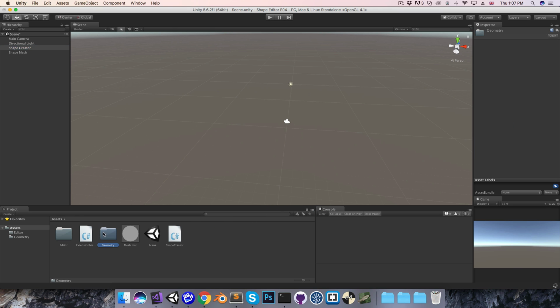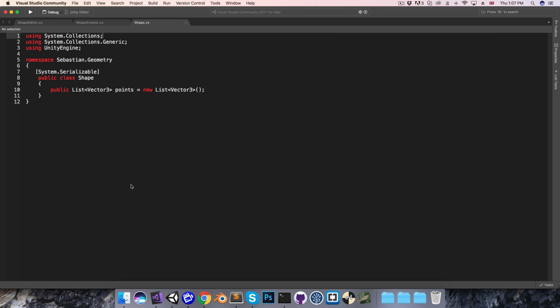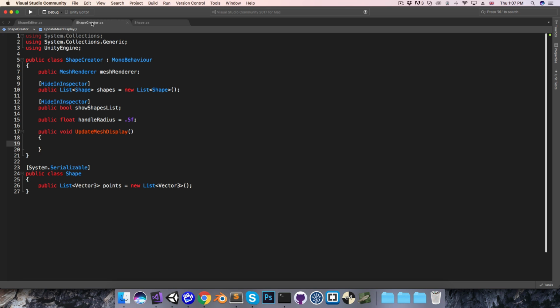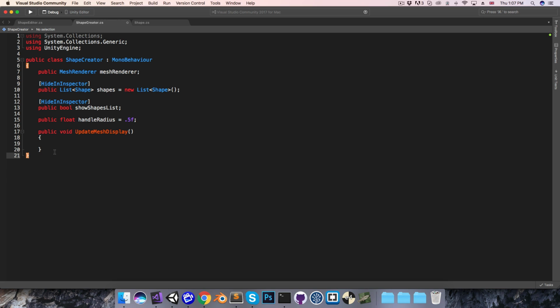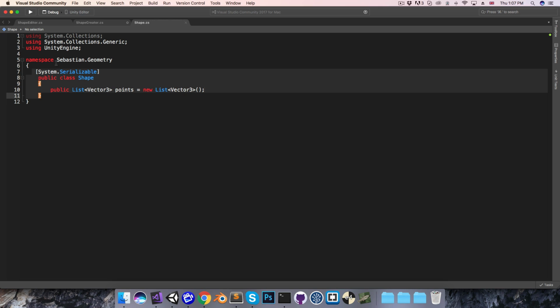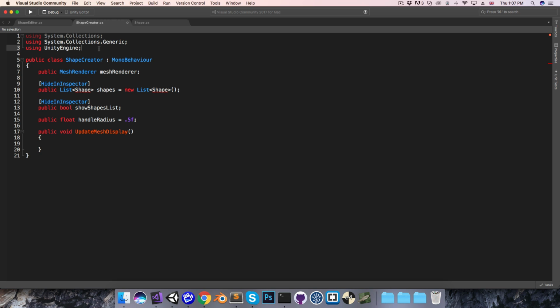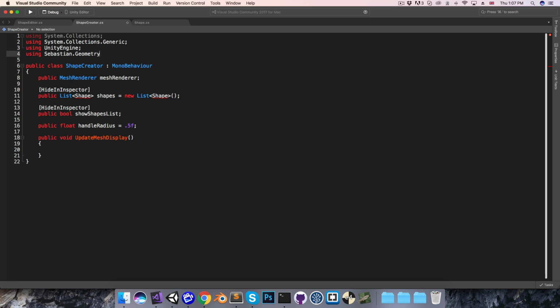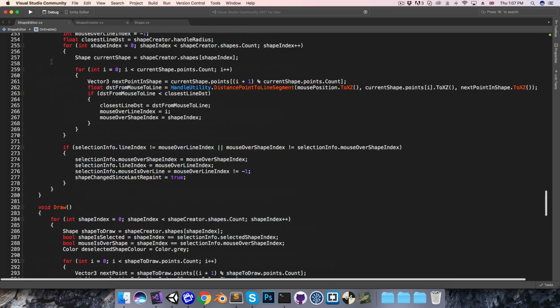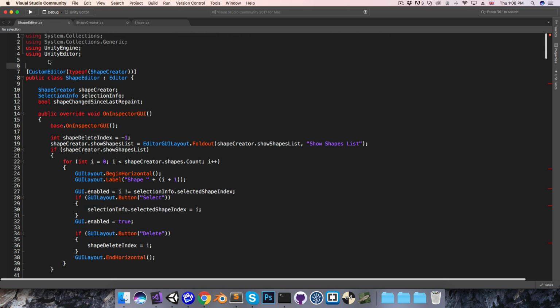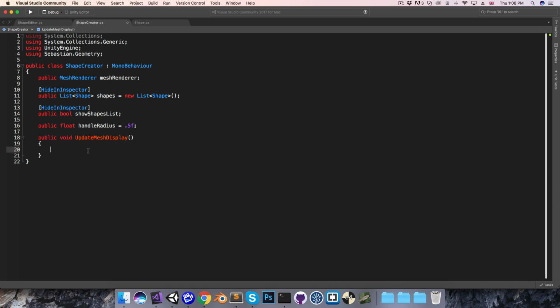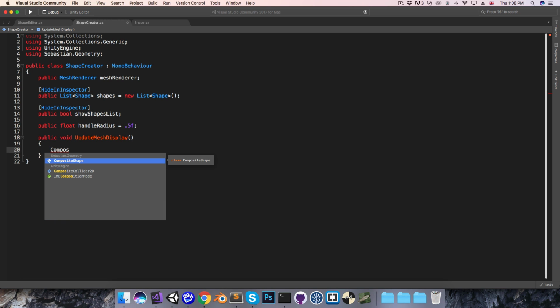It's this geometry folder. And here we've got a bunch of scripts, but I just want to draw your attention to the shape script. If I open this up, you can see that this is identical to the shape class that we created in the shape creator. So I'm actually going to now delete this from here and let this one take over. And you can also see that all of the geometry stuff is in this namespace, Sebastian.geometry. So up at the top of the class, we're going to add using Sebastian.geometry, and that will need to apply for the shape editor as well. So I'll come up here, using geometry.